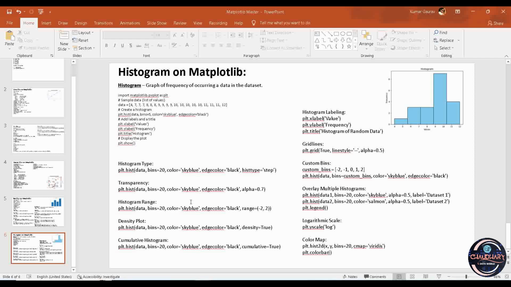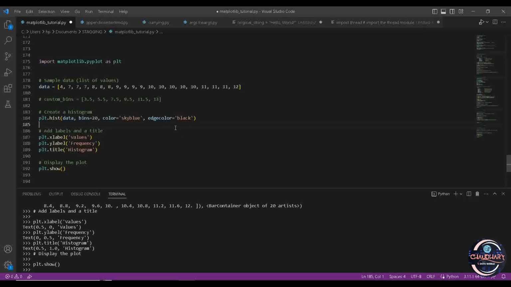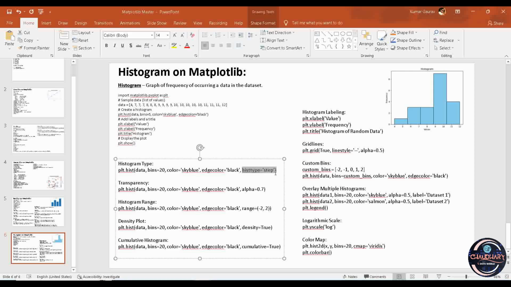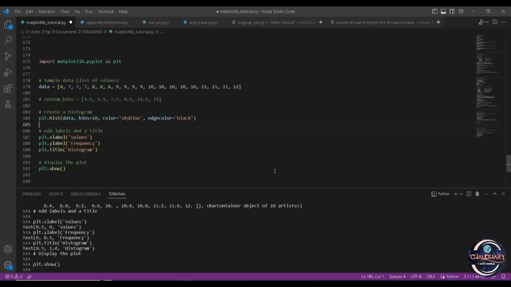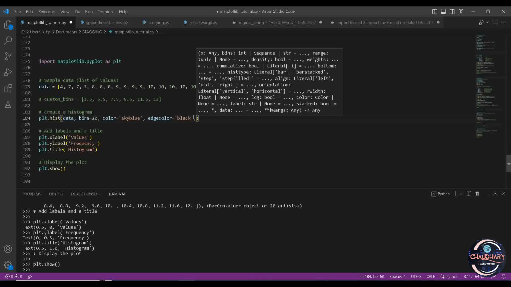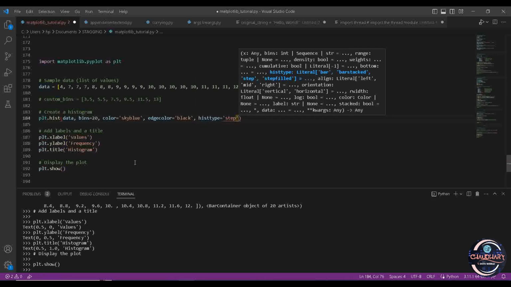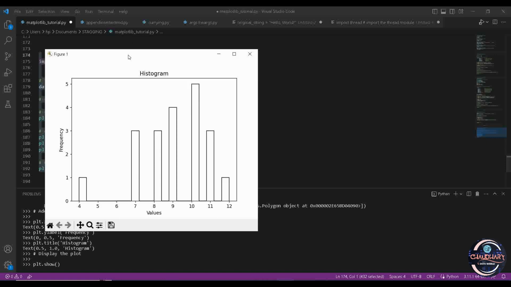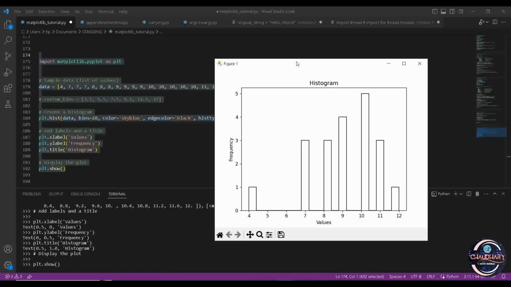What all customizations are there? So we can even define the histogram type. Right now the type we are having, you may say, is bar, but we can provide histtype equals to step. If you put step, it will not create the bars, it will show you a step outline. So let me just take it, so you can see that it is taking up as the step, correct?